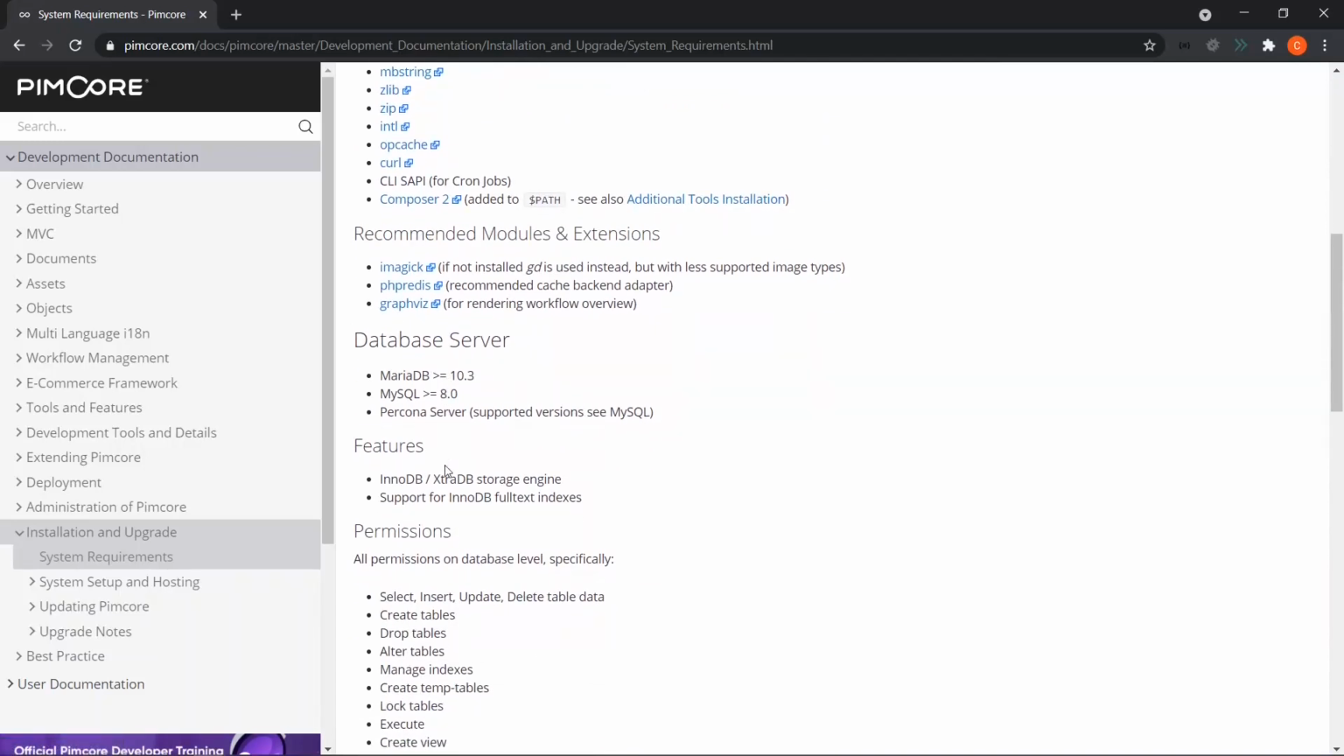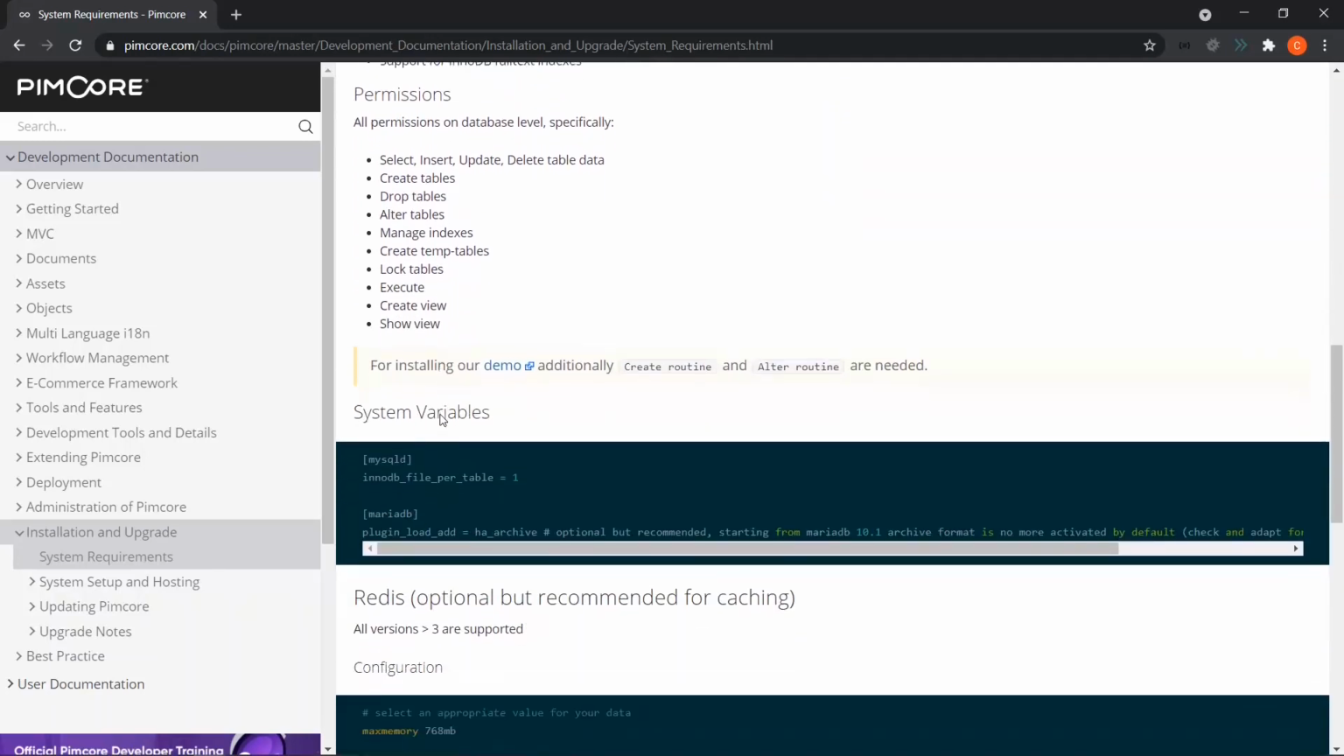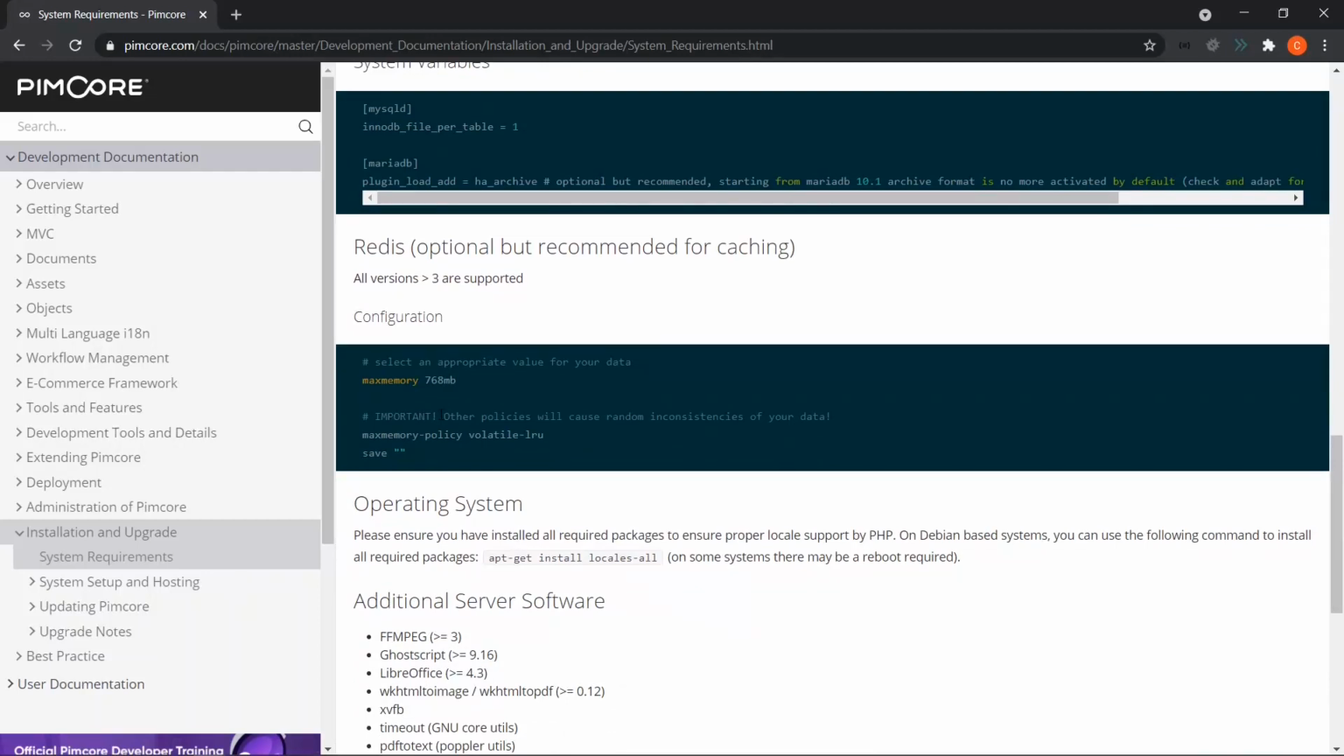As database server, Pimcore requires a MySQL database or MySQL compatible systems like MariaDB or Percona Server, and of course compatible cloud database systems can also be used. As cache backend, Pimcore uses Redis. Actually, it's just optional because there is a database-based fallback for caching, but at least in production systems we highly recommend the use of Redis because it really improves the performance a lot.